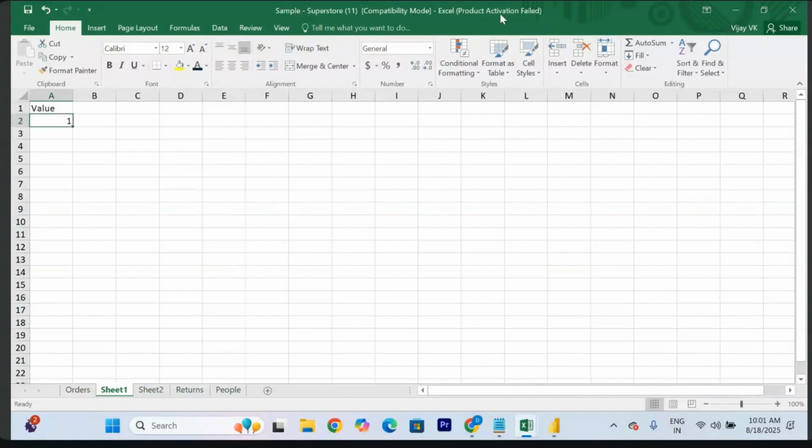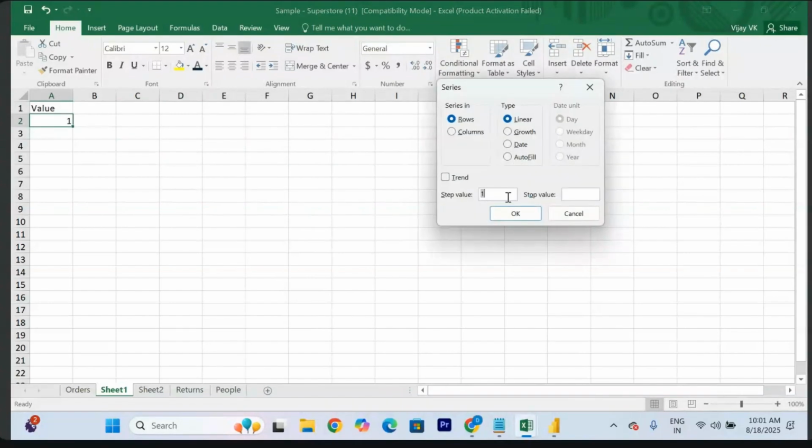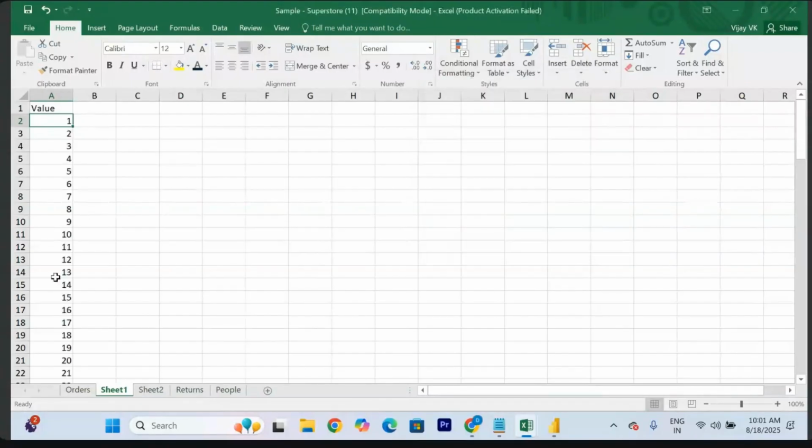Select this one, go to Fill, go to Series. Here I want to give 1. I want to give here 100. Select the column, just click on OK. Here the 100 values are coming up. So you can use formula as well, for odd numbers and even numbers.